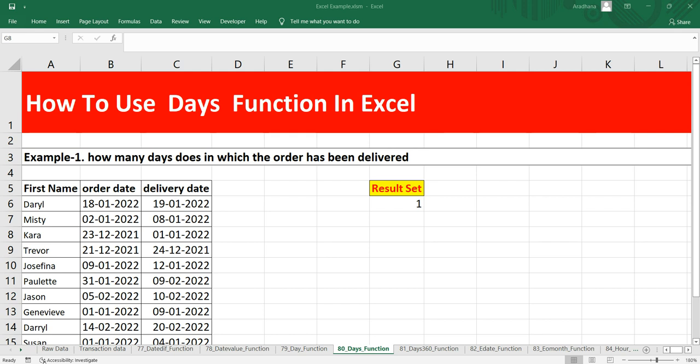The DAYS function returns the number of days between two specific dates. If the start date or the end date in a particular cell is not in a date format, then it will give you an error. The purpose of this function is to get days between two dates, and it will return the value as a number representing the number of days between two specific dates.